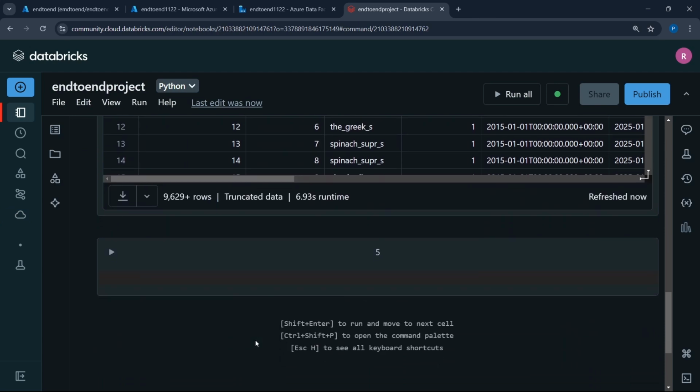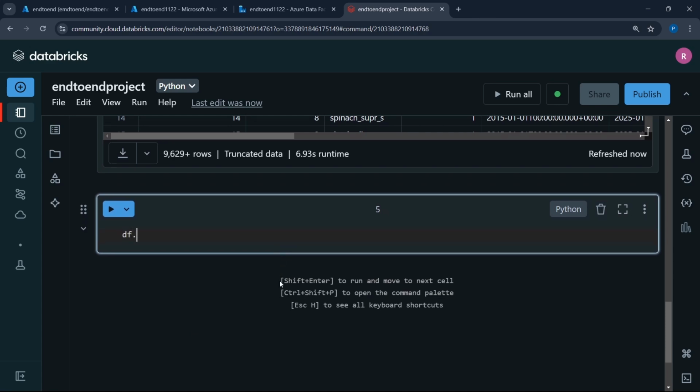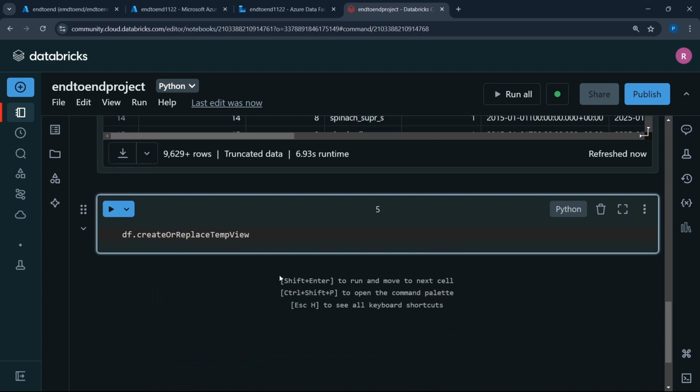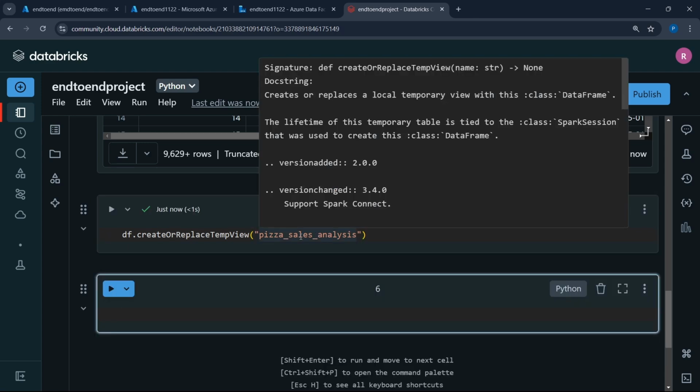Now what we want to do is create an aggregate table so that we can replace some of the columns, and we will only be using the columns we need. So let's go to the next cell and use df.createOrReplaceTempView, and then we will give a new name. Let's give pizza_sales_analysis, and let's run this. So this will create a new table with the name pizza sales analysis.